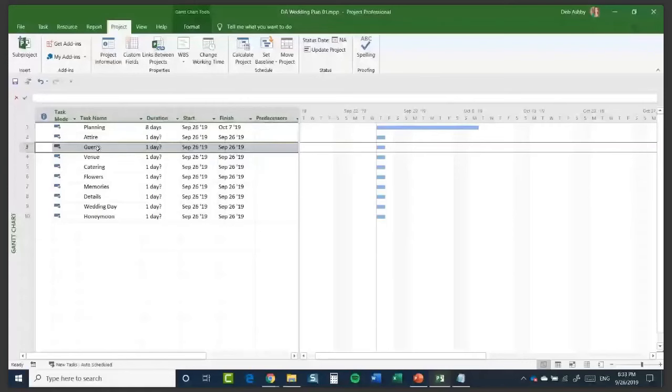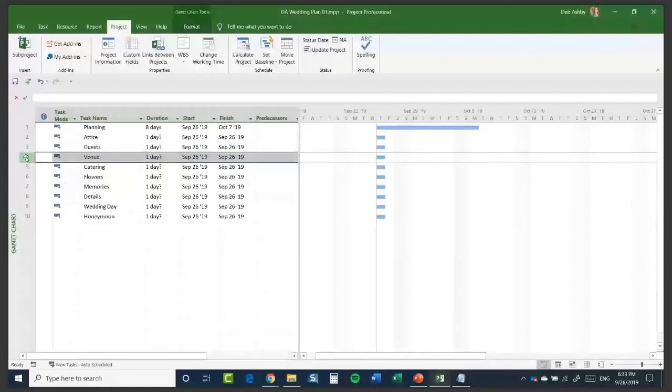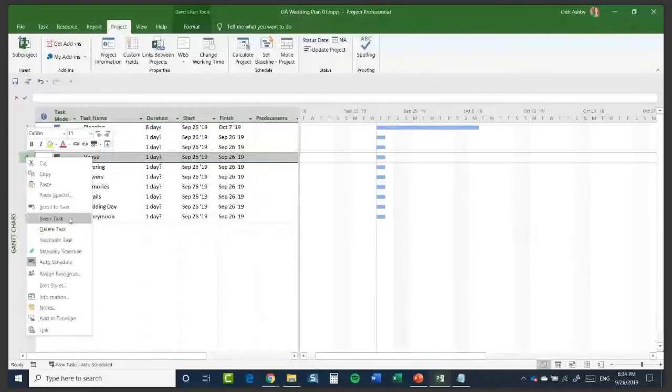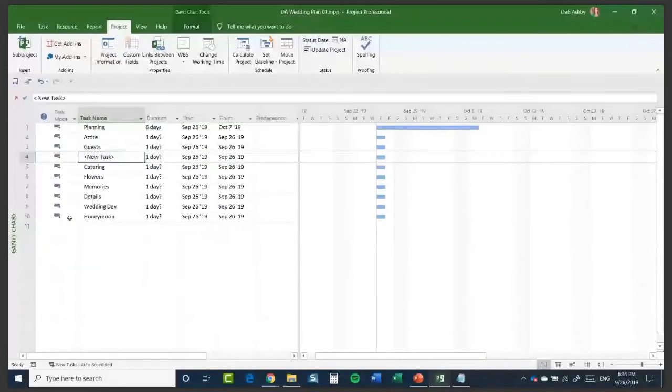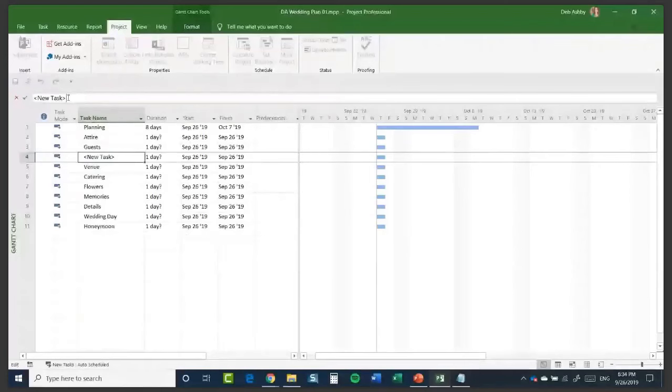So what I'm going to do is I am going to add in some subtasks underneath guests. Now, it's very simple. All you need to do is to click on the task below guests, and then there's a few different ways that you can do this, as ever in Microsoft. But if you right-click your mouse, you can see you have an option to insert task. Like so. So what I can do now is I can now enter my first subtask. Now I'm going to click in the entry bar at the top here, and I'm going to call this one make guest list.